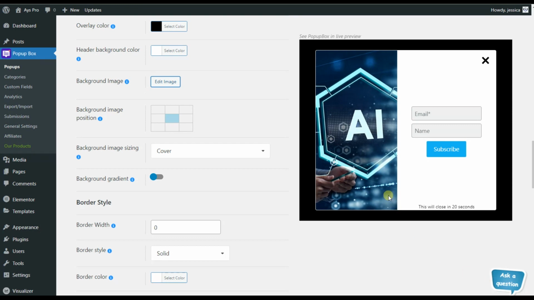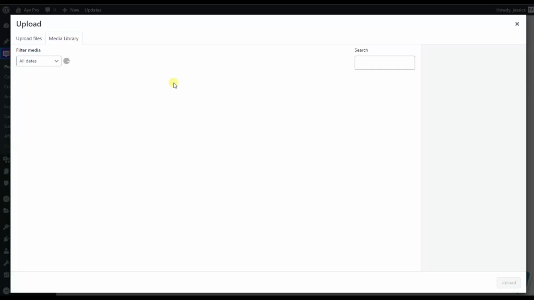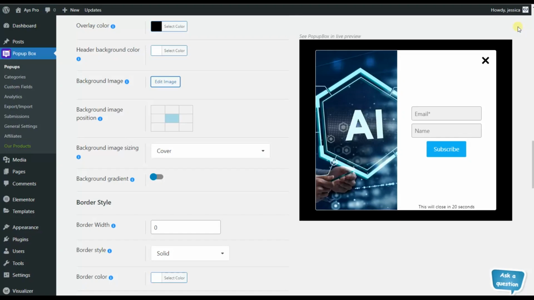So here it is. As you can see, the image is uploaded into the pop-up. In case you are not happy with this image, no worries, you can click on the Edit Image button and add another image. So as you can see, adding an image into the pop-up is very easy. There is no need to write any codes or anything, just make use of this simple option.